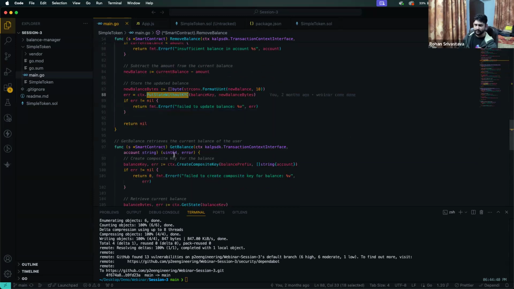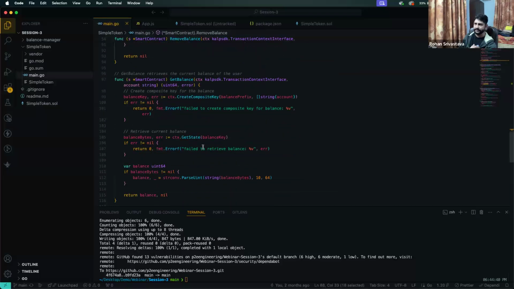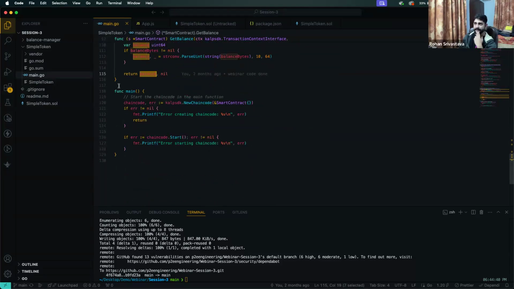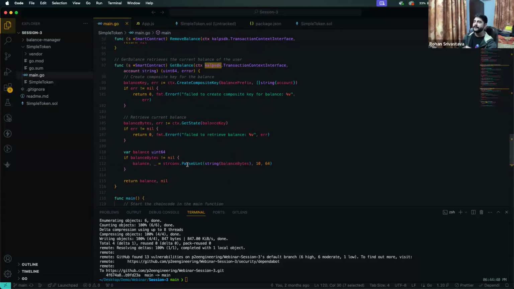And I'll just go over get balance as well. It's again very simple. You're using the ctx.getState, first creating the composite key, and then getting the actual value, converting it into a uint, and sending it back, right? And this main function basically just uses our Culp SDK to create a new chain code, so that it's actually deployed on our Culp Tantra blockchain. That's all you need to understand from here, honestly, right?